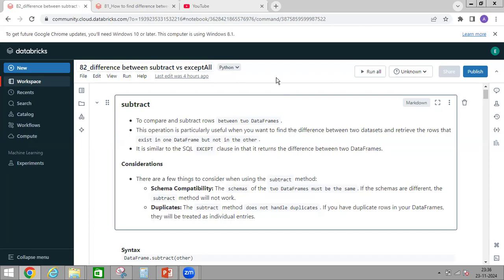Today our topic is what is the difference between subtract and exceptAll functions in PySpark. So first one, subtract. It is used to compare and subtract rows between two data frames. This operation is particularly useful when you want to find the difference between two data sets and retrieve the rows that exist in one data frame but not in the other data frame. It is similar to the SQL except clause in that it returns the difference between two data frames.